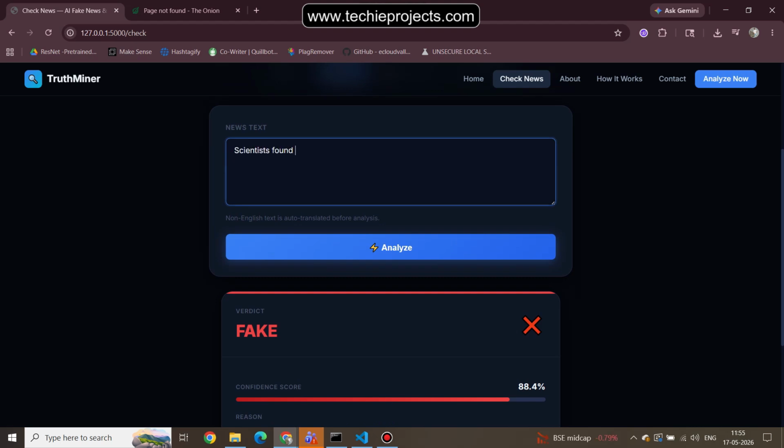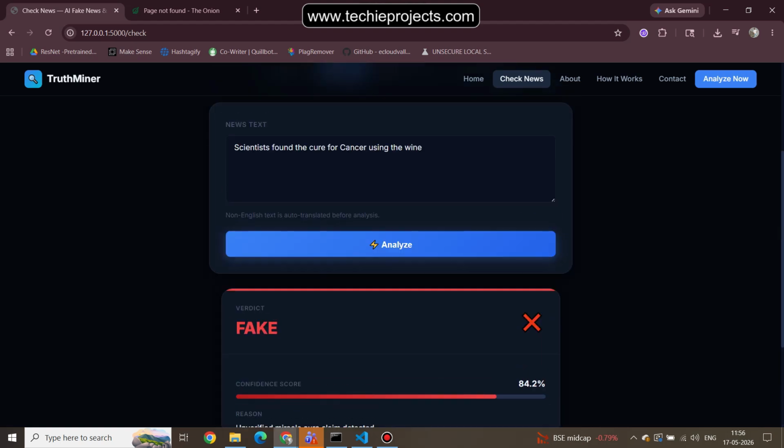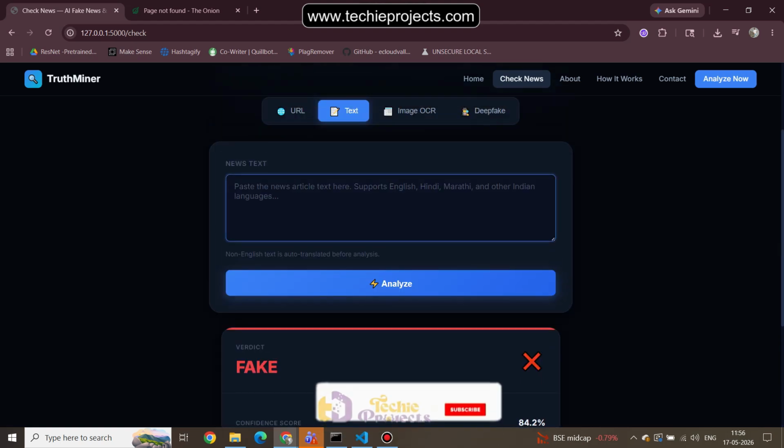So let's enter any other text. Scientists found the cure for cancer using the wine. Then click on analyze button. It will show the fake news confidence score 84.2%.